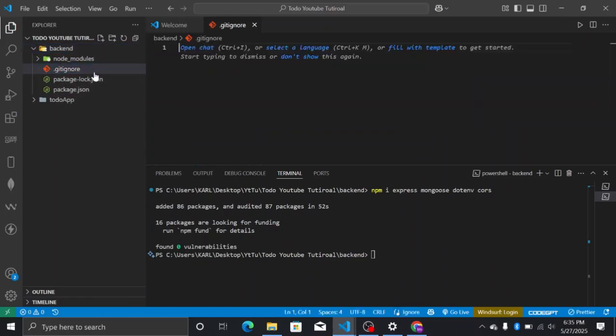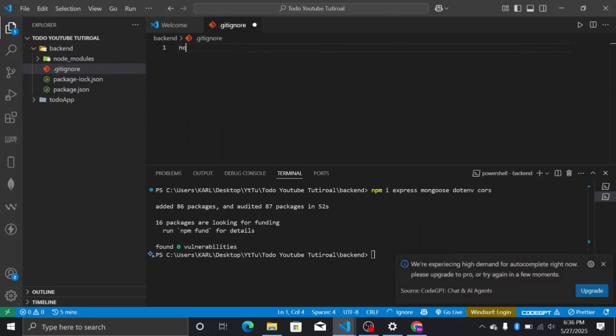Gitignore file. What this gitignore file does is, once we're done, we're going to push this to GitHub. So you don't want to push your node modules to GitHub because it's just going to be too much and it's not necessary. So you hide it in your gitignore here. It's going to be node modules here.